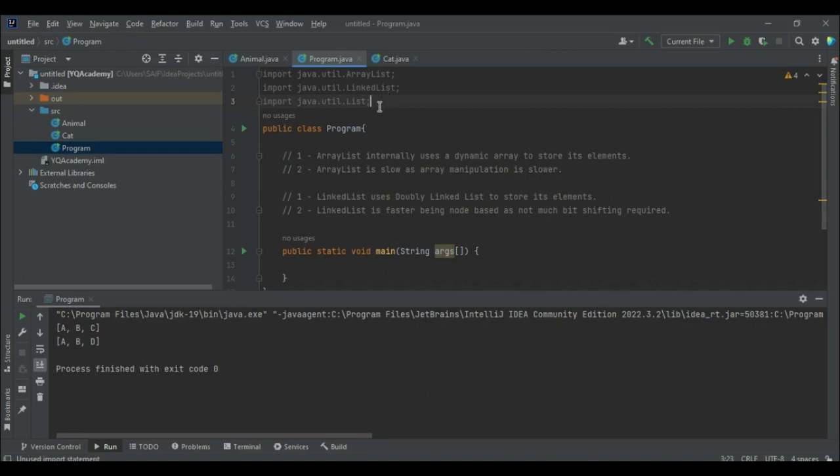Okay, so these are the modules: ArrayList, linked list, and the list. Linked list and ArrayList are the subclasses of the list, and these are the differences. Let's check them. ArrayList internally uses a dynamic array to store its elements, while linked list uses a doubly linked list to store its elements.